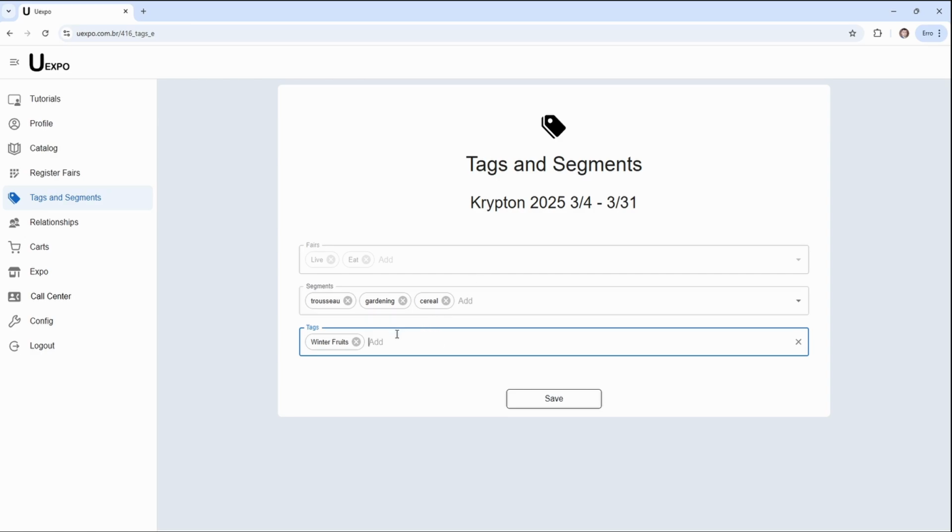And finally, you can save the selections by clicking the save button. You will receive this success message here, and you can change this any moment before the expo starts.